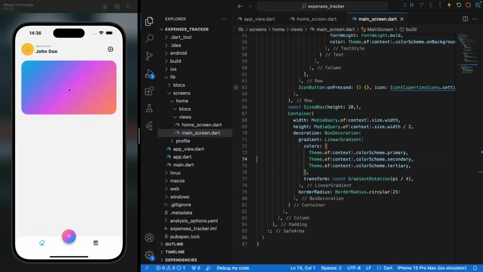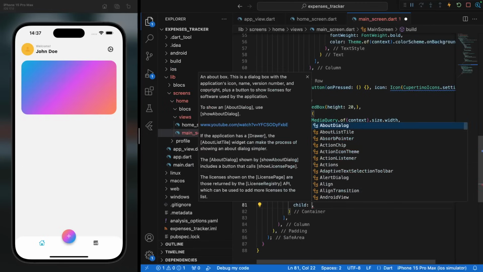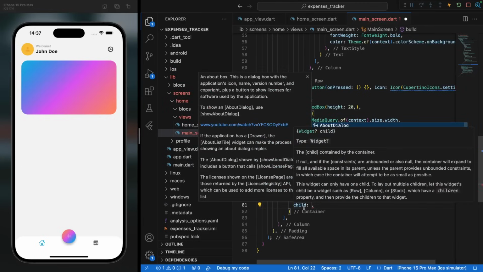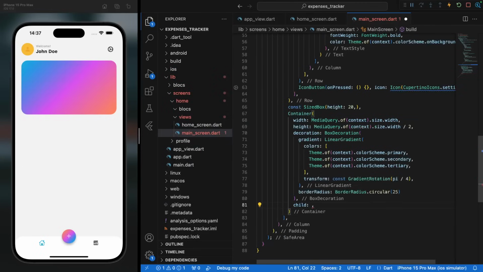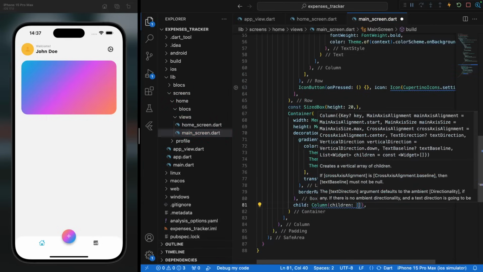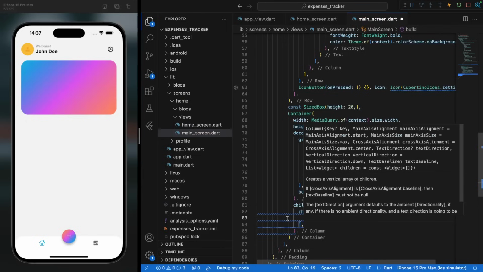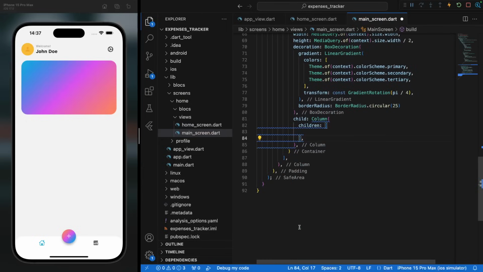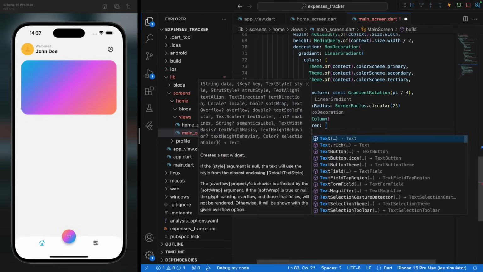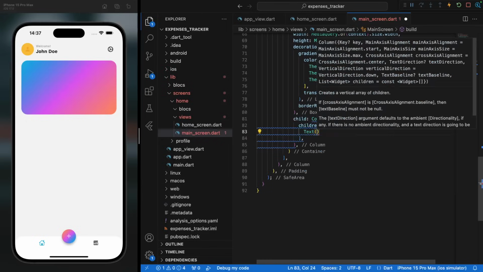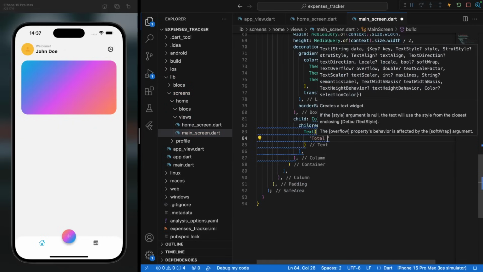And within the card, now we're gonna create some content. So inside the child parameter of our container, we are gonna create a column. And a column has some children. Oh la la, sorry for the typos. A column has some children. The first one is going to be a text widget that's going to say like total balance.